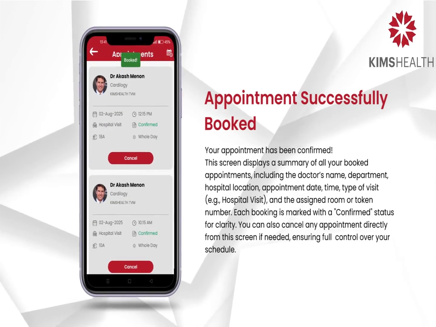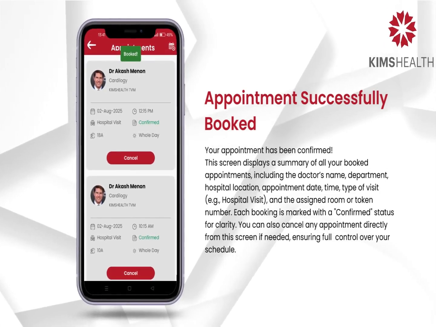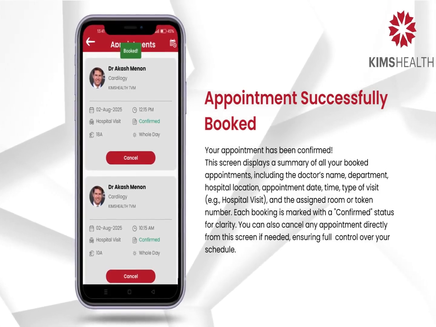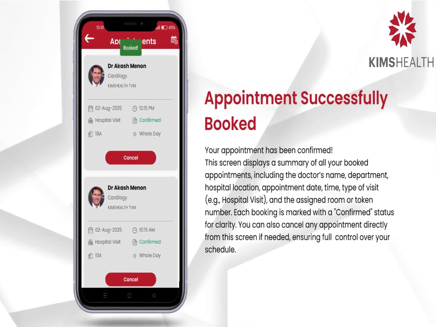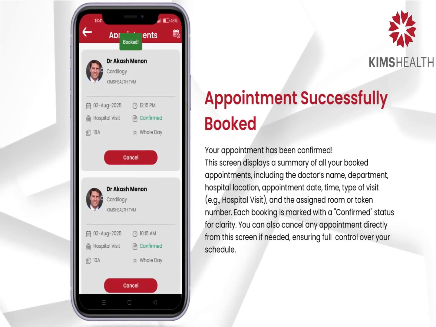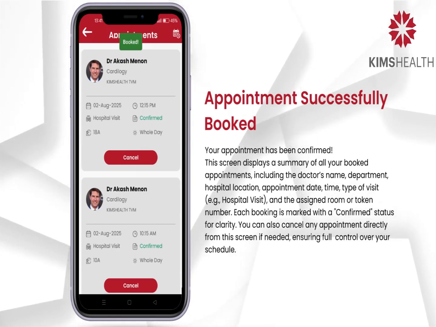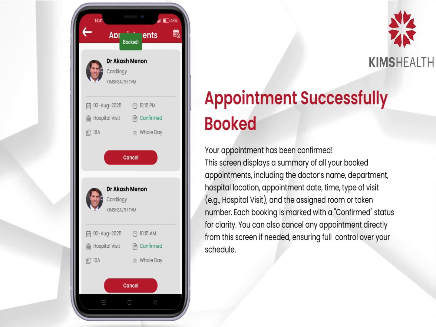Appointment successfully booked. Your appointment has been confirmed. This screen displays a summary of all your booked appointments, including the doctor's name, department, hospital location, appointment date, time, type of visit, e.g. hospital visit, and the assigned room or token number. Each booking is marked with a confirmed status for clarity. You can also cancel any appointment directly from this screen if needed, ensuring full control over your schedule.